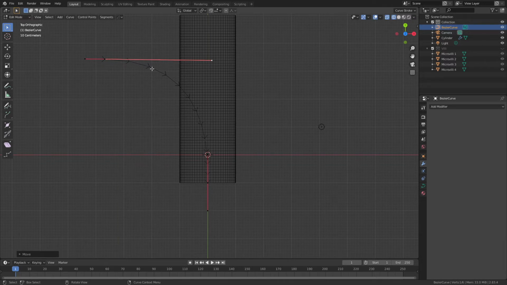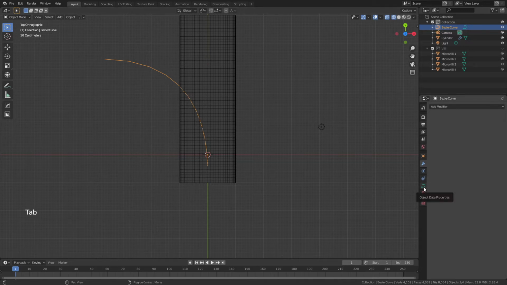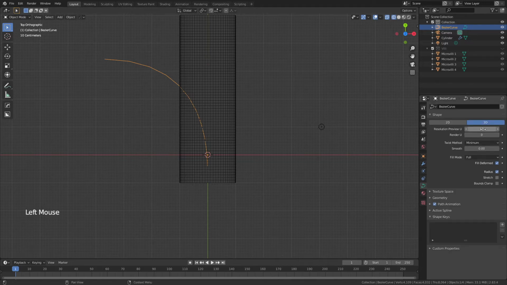You'll notice that this is a bit of a rough curve, so the way that we're going to improve that, just to make this a bit smoother, is come down to the object data properties for the curve and change the resolution preview U from 24 to, say, 36. And now that is much, much smoother.